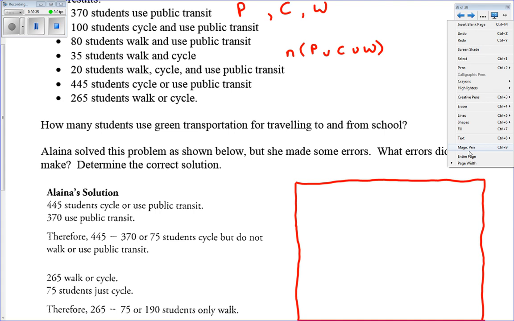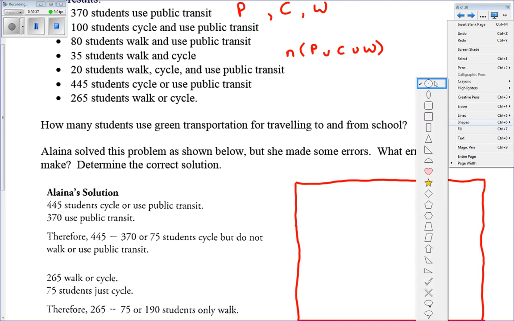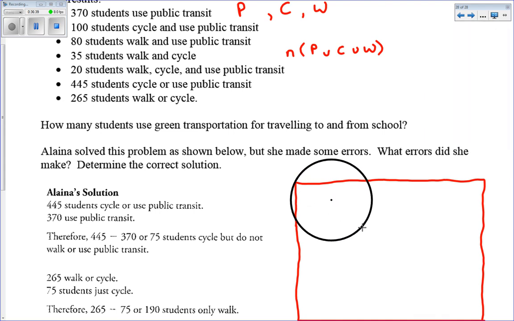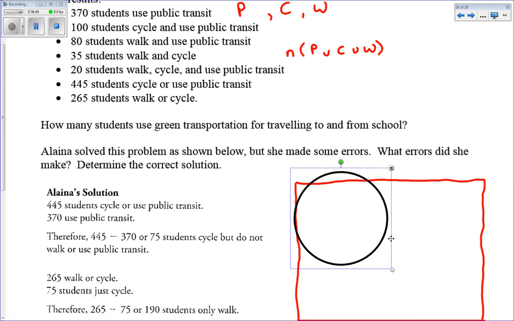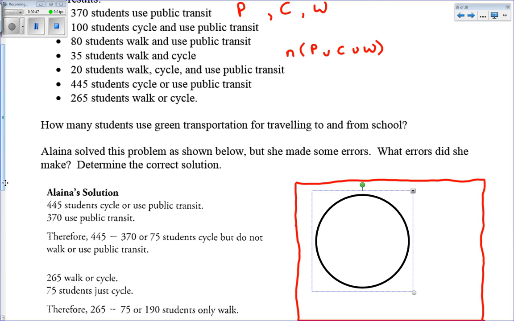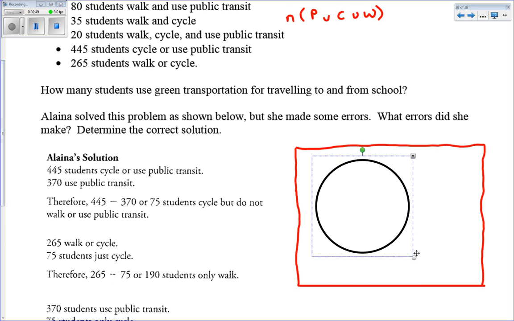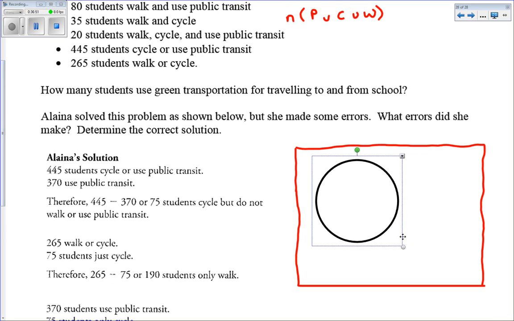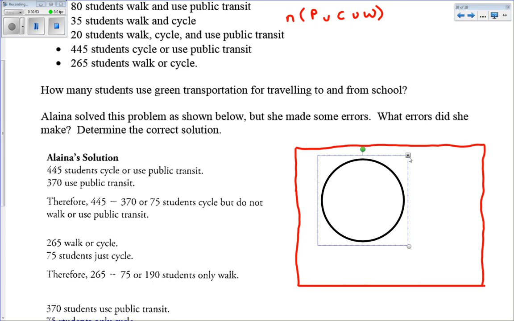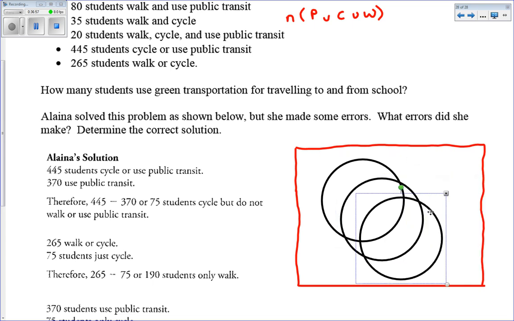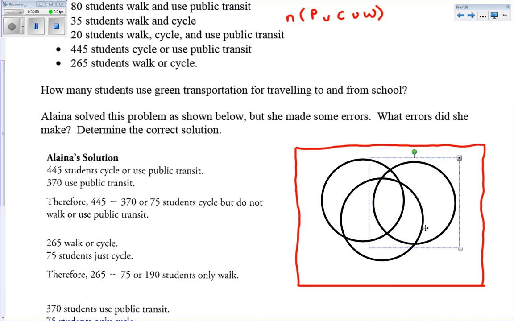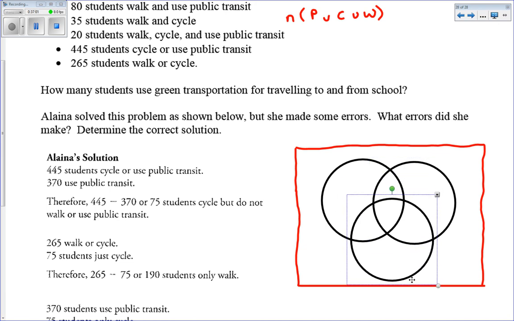Actually gonna cheat here. Okay. Circle. Okay. Circle, and it doesn't need to be quite that big. Okay. Look at that. I can make a pretty neat Venn diagram when I set my mind to it.